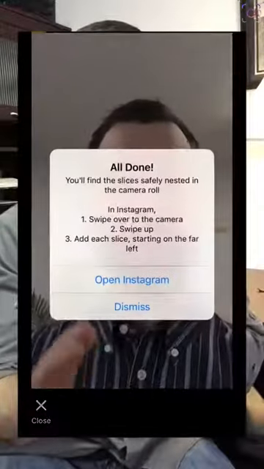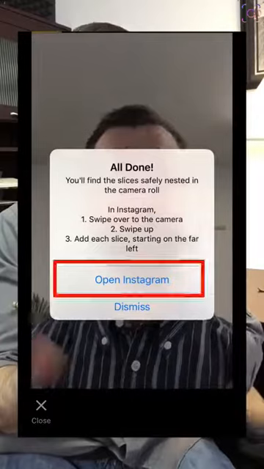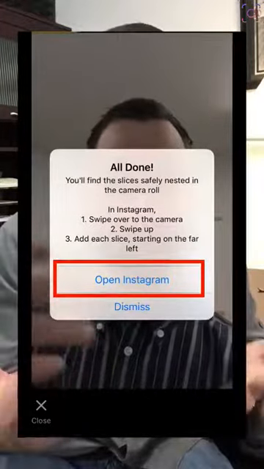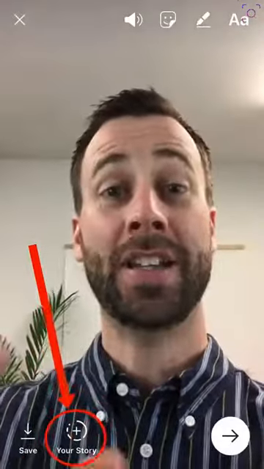When that process gets done, it opens up a little pop-up that says Open Instagram. So you click Open Instagram, and it opens your Instagram. Then all you have to do is go up to your story button up there in the upper left and click on it, swipe down with your finger, and there's all your clips down at the bottom in order, and you just upload them one at a time, and you have a seamless story, and it's a beautiful experience.